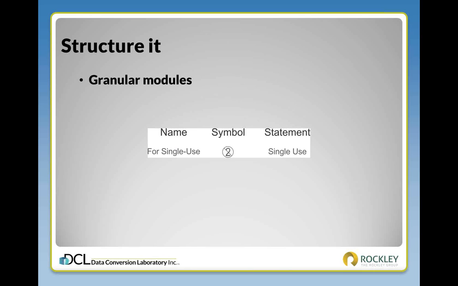And here's an example of a more granular module. And what I'm showing here is a single-use statement. I was working with an organization a little over a year ago, and we found 6 different versions of the single-use, what we call the single-use statement. So in the good ID, they've named it. It's called for single use.